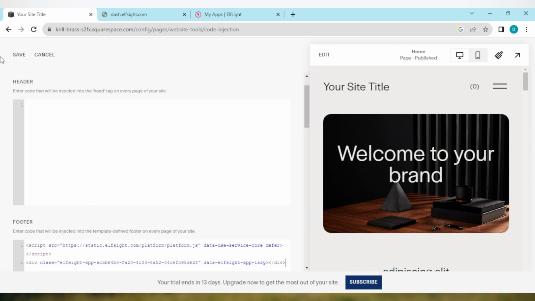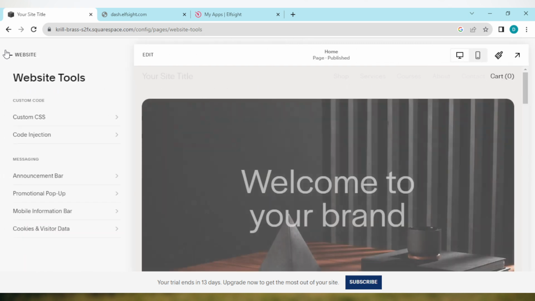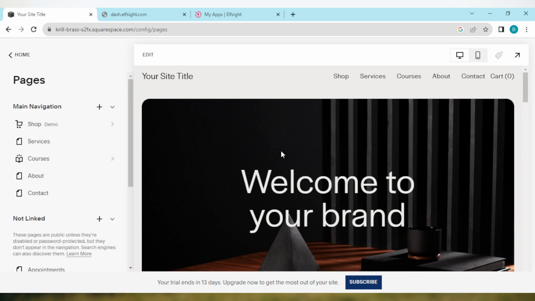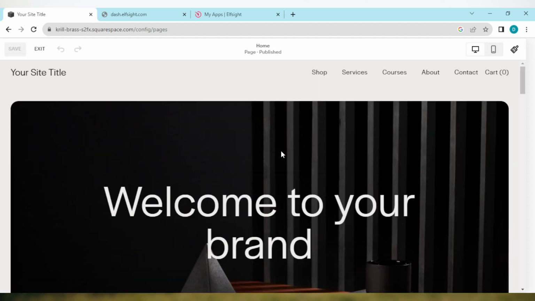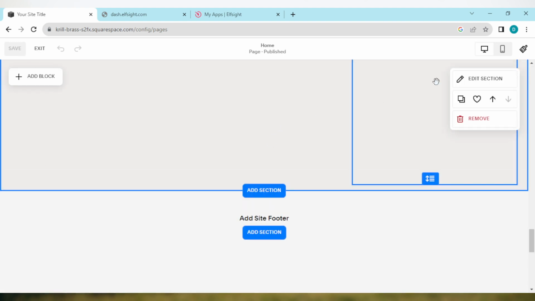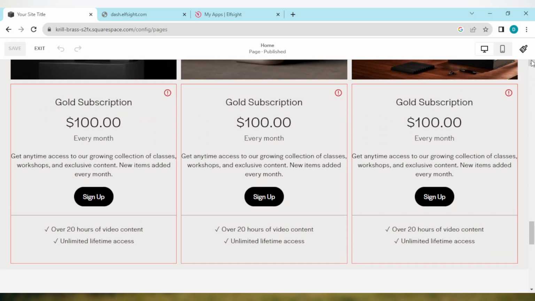Once you paste it, the save icon will be activated, so just click on the save icon, and then the pricing table will be added to your website. So to confirm, just go back this way and then click on your website. Once you click on it, scroll down to the footer. Then once you get to the footer, you will see your pricing table already. You can see it here.